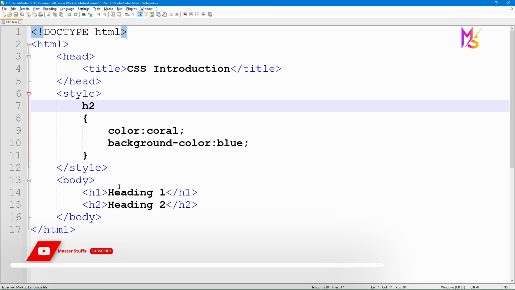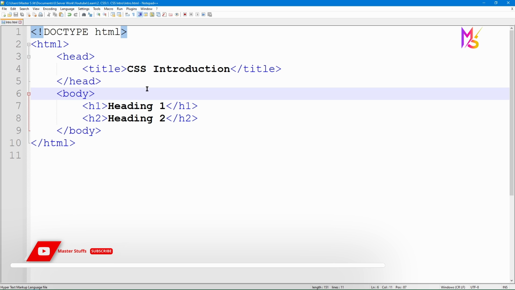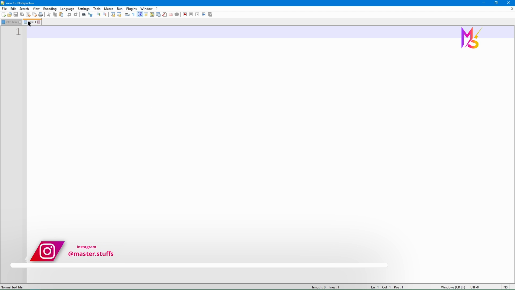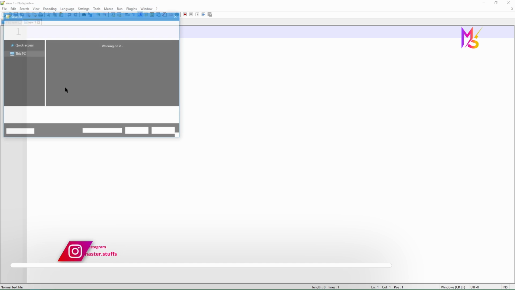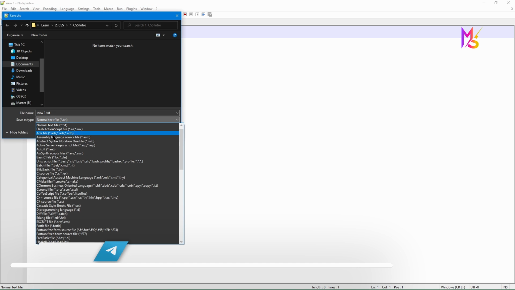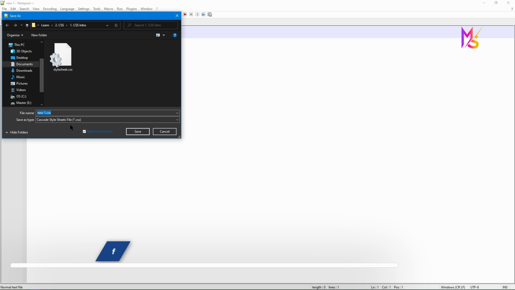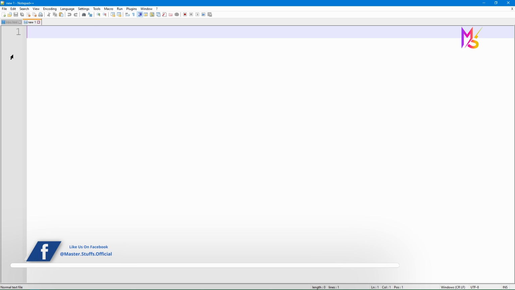Now I think this is clear. To write the external CSS, you have to click it here, but you have to save it. This file is not saved yet, so you have to go to File, then Save As. After that you have to select CSS, so find it here. You can see that I found it, CSS, Cascading Style Sheet file. Select this, save this file. Okay, you can see here that the file has been saved and loaded here.